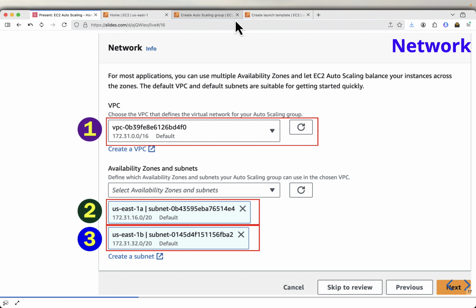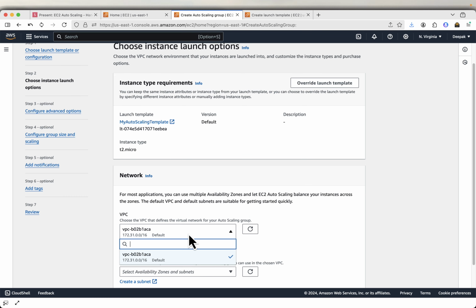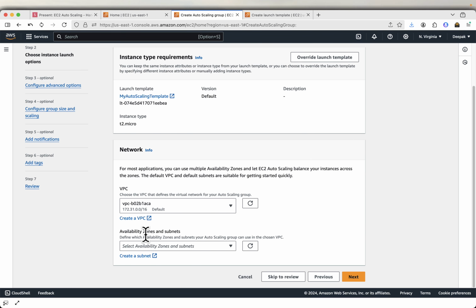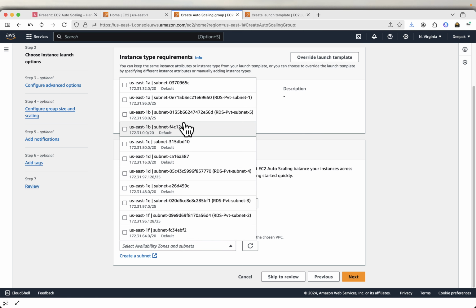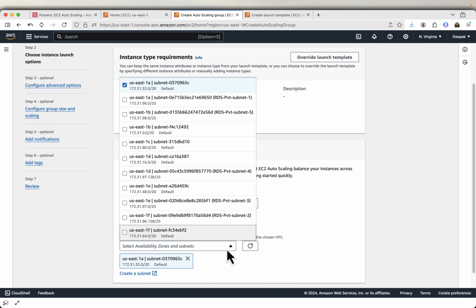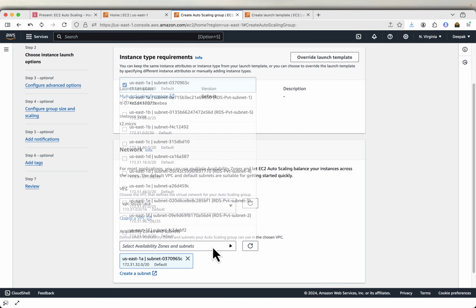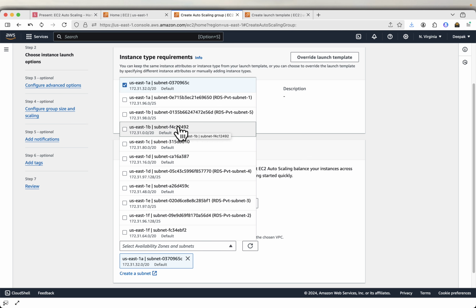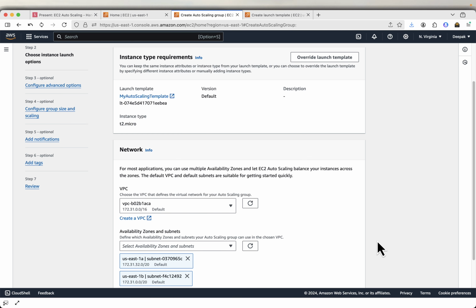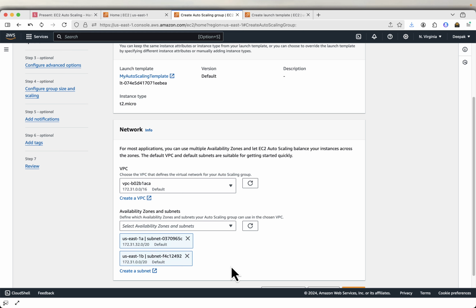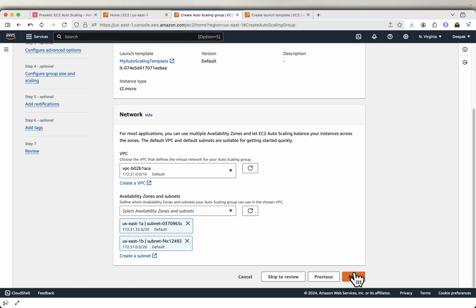And select the VPC. There is a default VPC, and now I can select the availability zones and subnets. So I'll just select the first two, like US East 1A and US East 1B. I just want to launch two EC2 instances which will be part of the auto scaling group. So I have chosen two subnets and two availability zones, so one in each AZ. Then click on next.